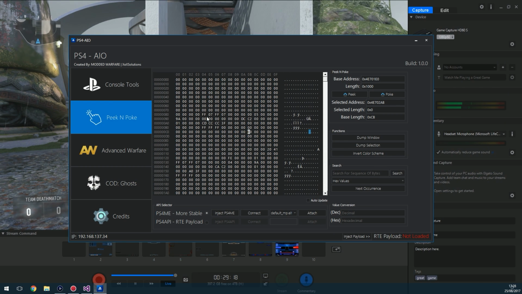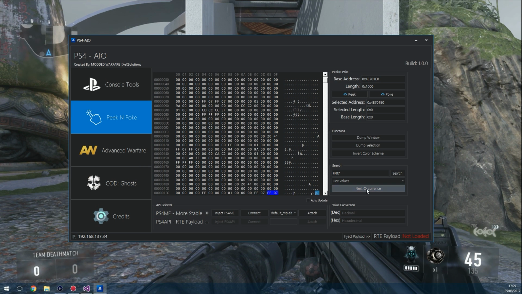Then we've also got a search feature as well, which actually works quite well. So if I want to search for FF07, because there's a lot of FF07s in here, all I have to do is search for sequence of bytes, put in FF07 and click search, and it finds the first one. And then I can click next occurrence to find the next one, and the next one, and it will just keep going until it can't find any more. Just like that. It's grabbing them all. So that is the search feature.